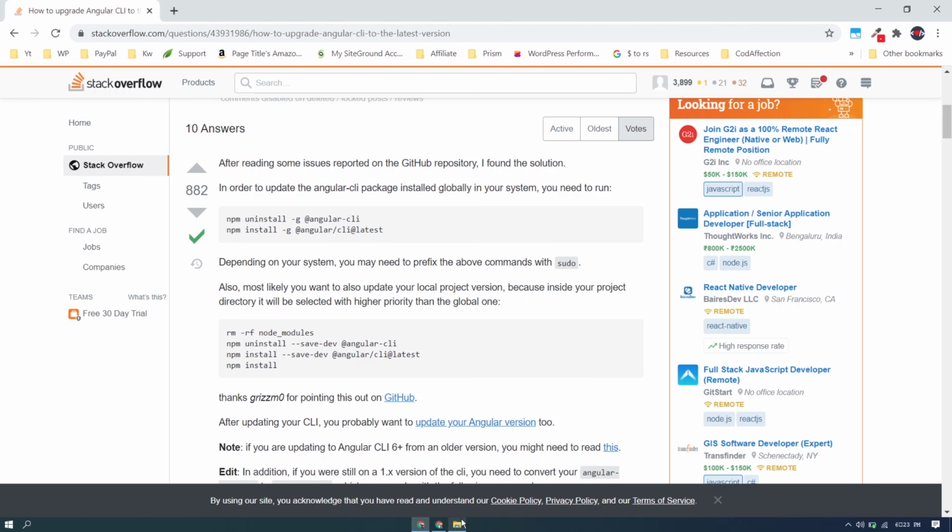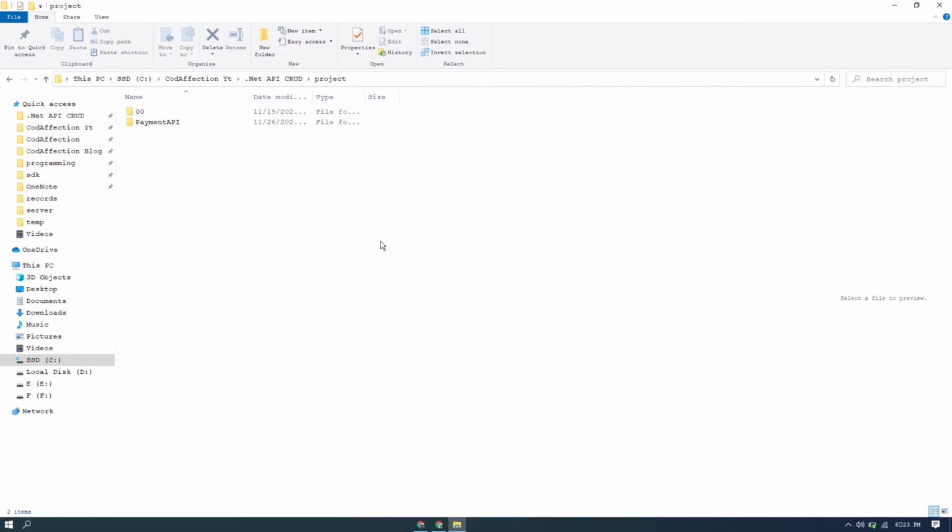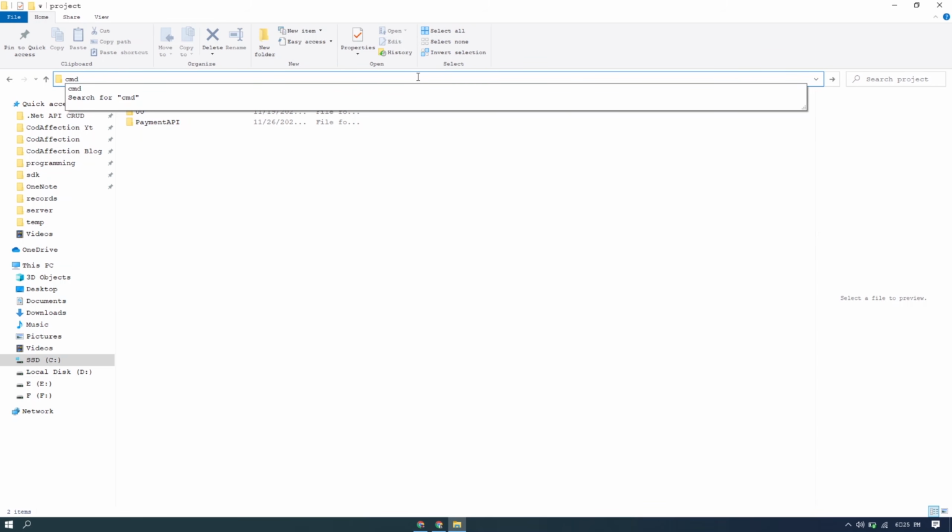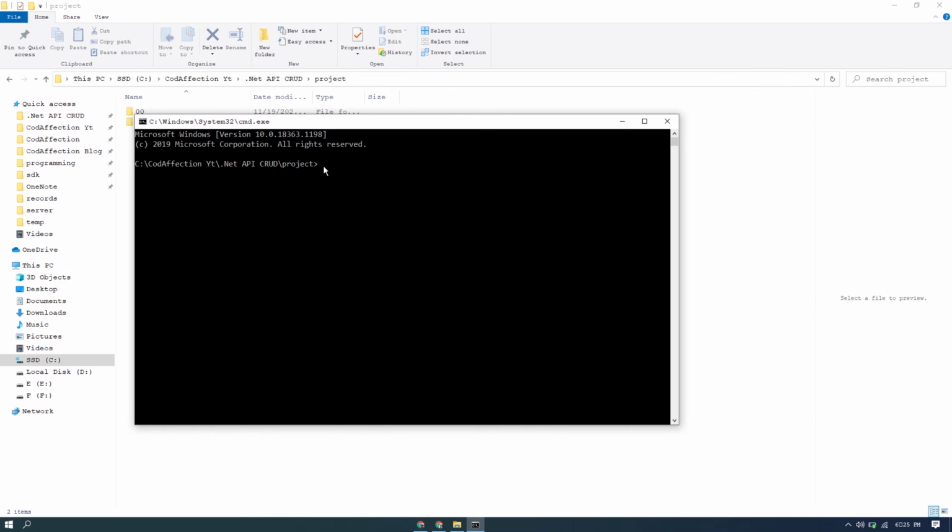Now let's create an Angular 11 project here. For that, first of all, we have to open command prompt from the same folder directory. For that, you can use this shortcut here. Inside this folder path, just type cmd, then hit enter. So here we have opened the command prompt from the same folder directory as that of this folder here.